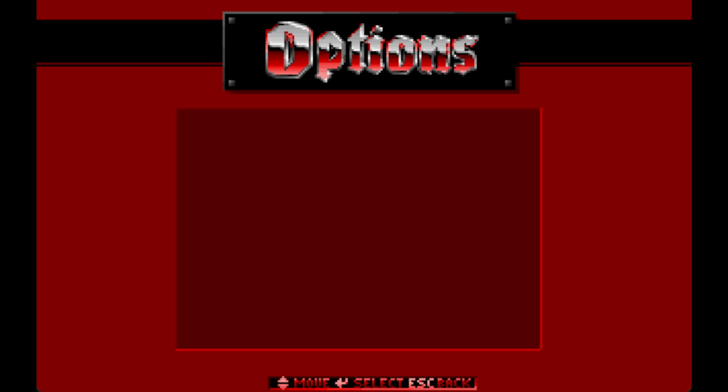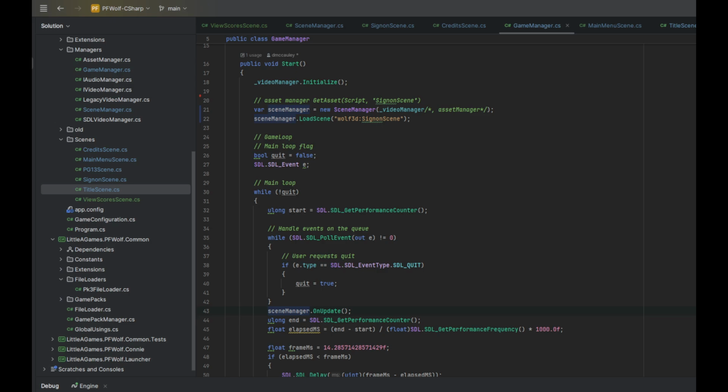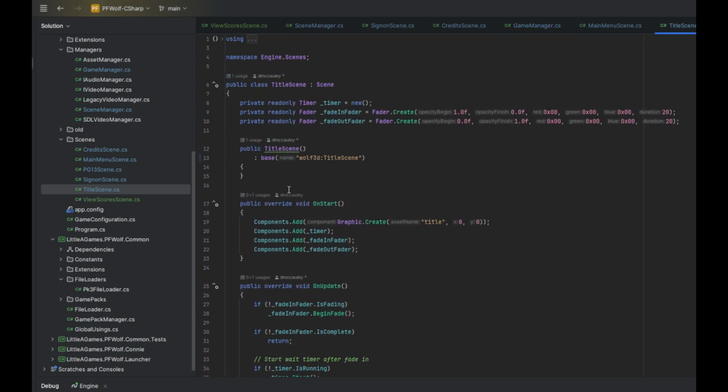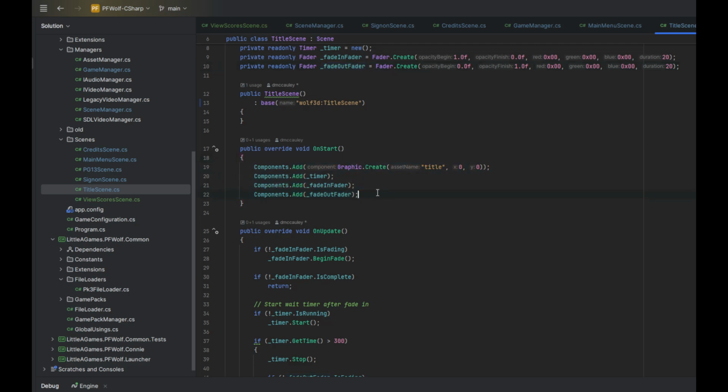So, may not seem like much, but the idea here was to hop into here. For example, each one of these screens is a scene. For example, the title screen got a name. We've got ourselves a timer, a fade in, and a fade out. When we start the scene, we want to load in all those components. Grab the title from our assets, the timer, the fade in, the fade out.